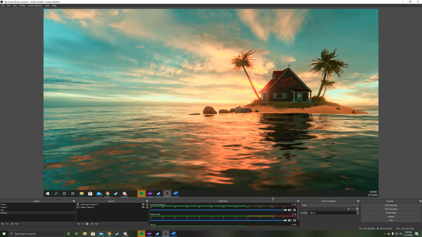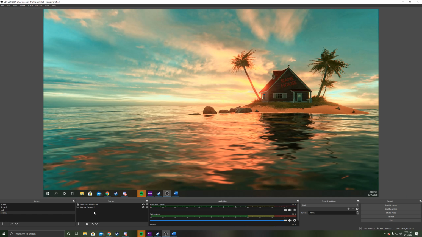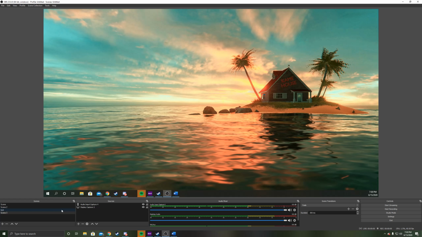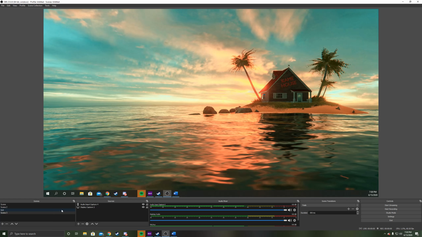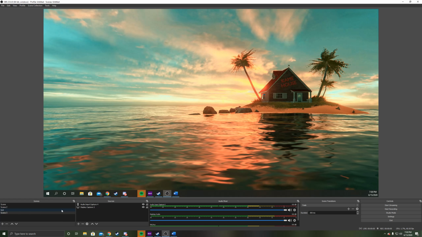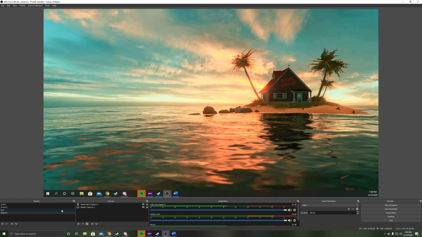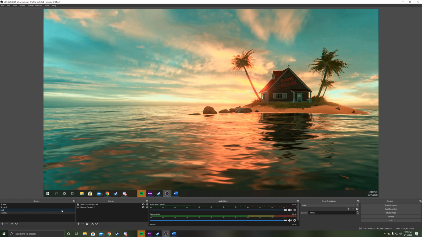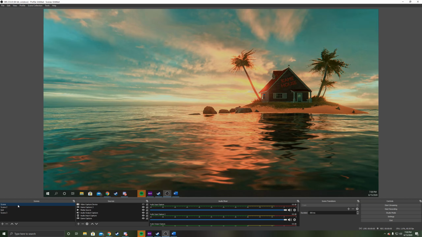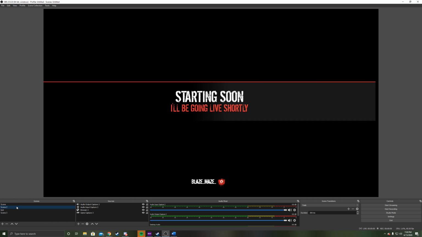Now I mentioned scenes. Why do you want multiple scenes? Well, scenes are helpful for transitions. So if you're showing a project and then you want to switch to like a full webcam view of something, a hands-on view or something, you can do that with that. So I have different scenes here for different things.